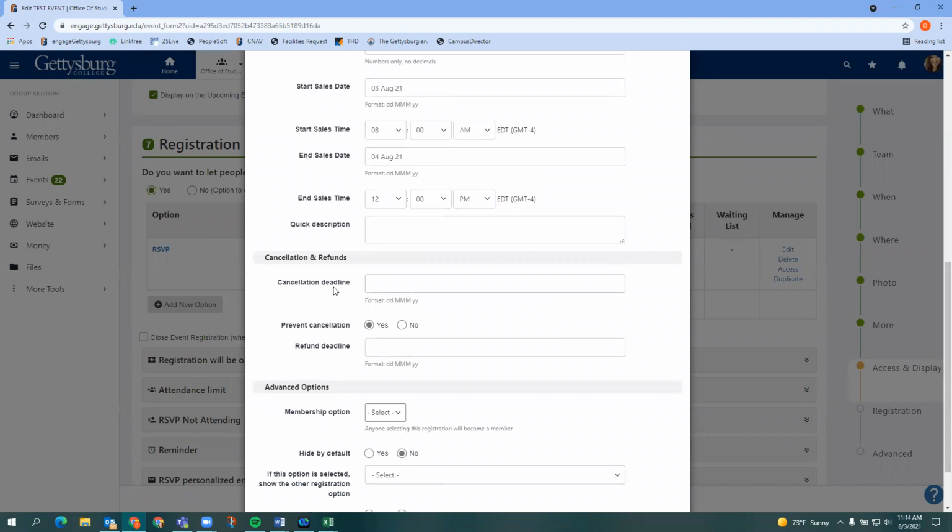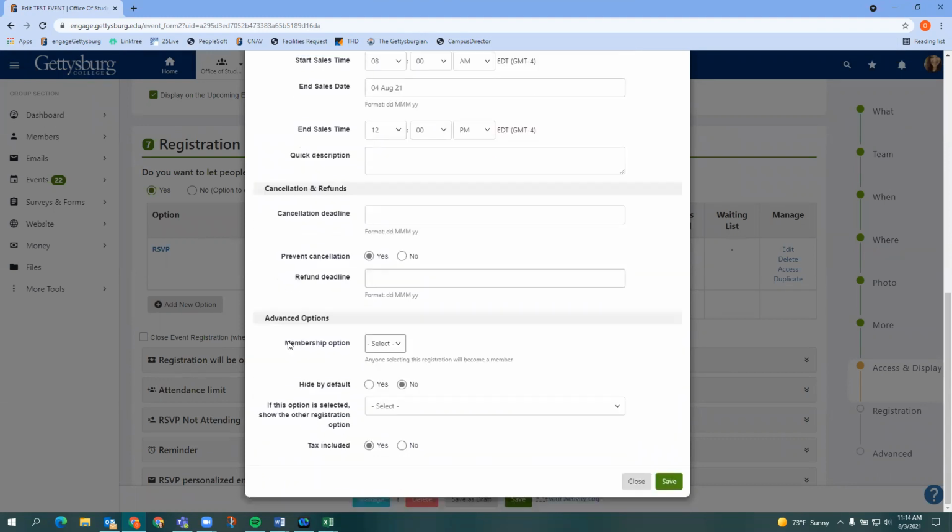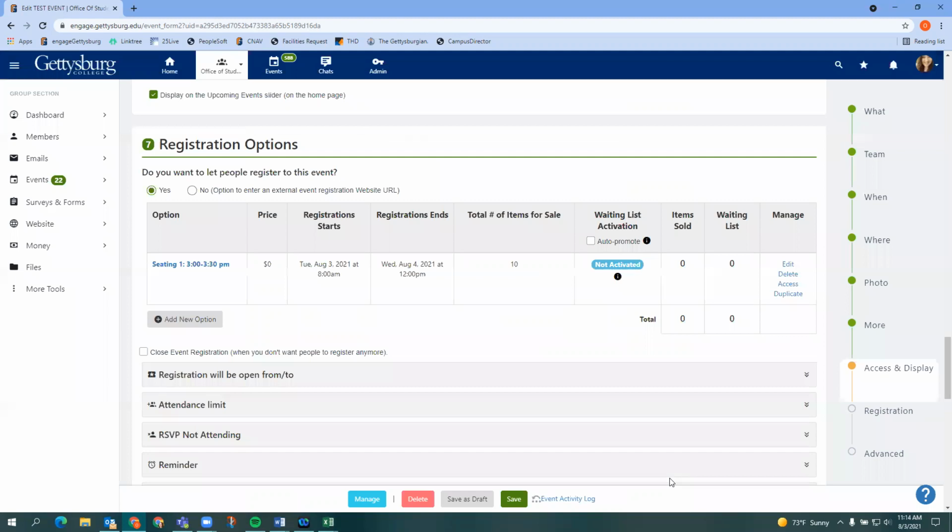If you have a cancellation deadline or a refund deadline, you can add those here, but I'm not too worried about that. So I'm not really going to pay attention to the rest of this. I'm going to just say save. And then you're going to see that my seating 3 o'clock to 3:30 is now visible. Here's when people can register for it.